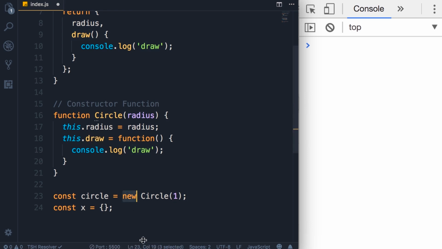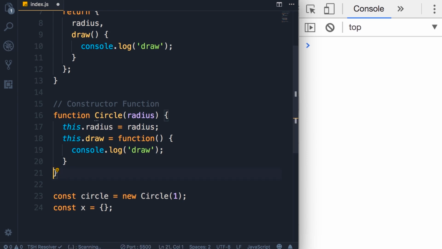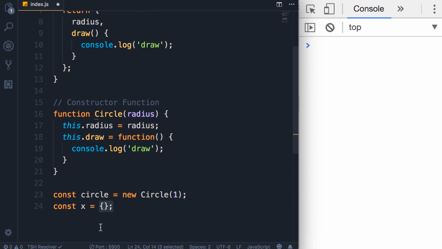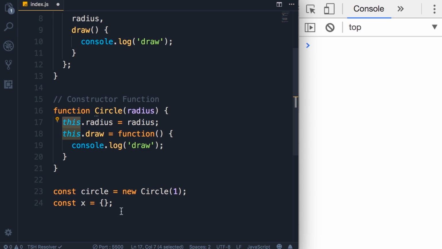Finally, this new operator will return this new object from this function. So it looks like this. Return this. We don't have to explicitly add this statement here in this function. This will happen under the hood. So let me recap. When we use the new operator, 3 things happen. This operator first creates an empty object, then it will set this to point to this object, and finally it will return that object from this function. So what we get here is that new object, and we simply set circle to point to that object.